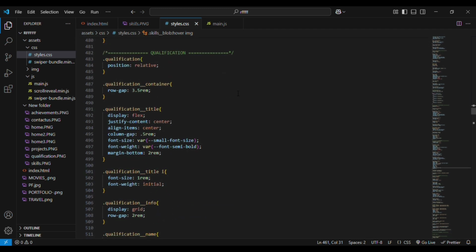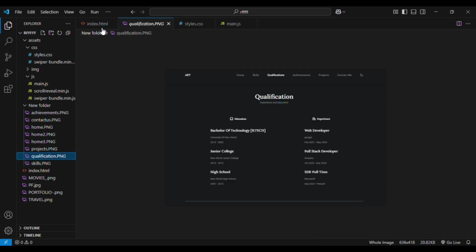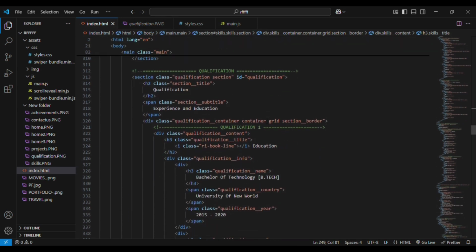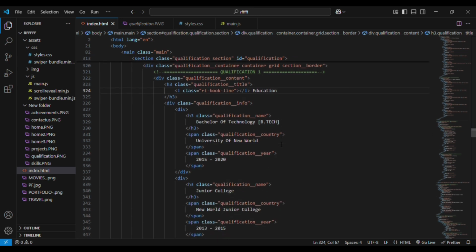Then we have the qualification section. In the qualification section, we have the same one, that is the heading from the section title and the span element from the section title. Then we have the main container, which is the qualification container. Then we have the main qualification content div, inside which we have the next element. Inside that we have an icon, that is the Linux icon that we have indicated using the tag, and we have given the name to it. And then we have added a div element, that is qualification info.